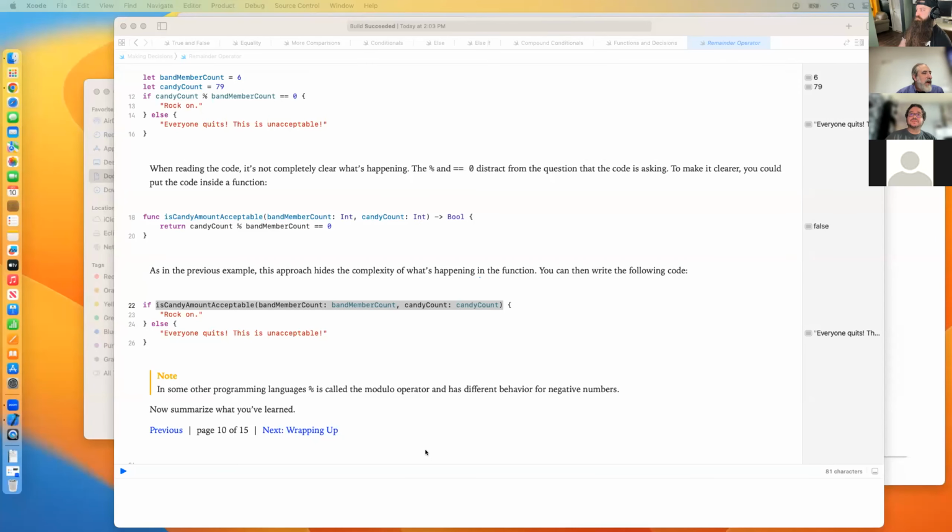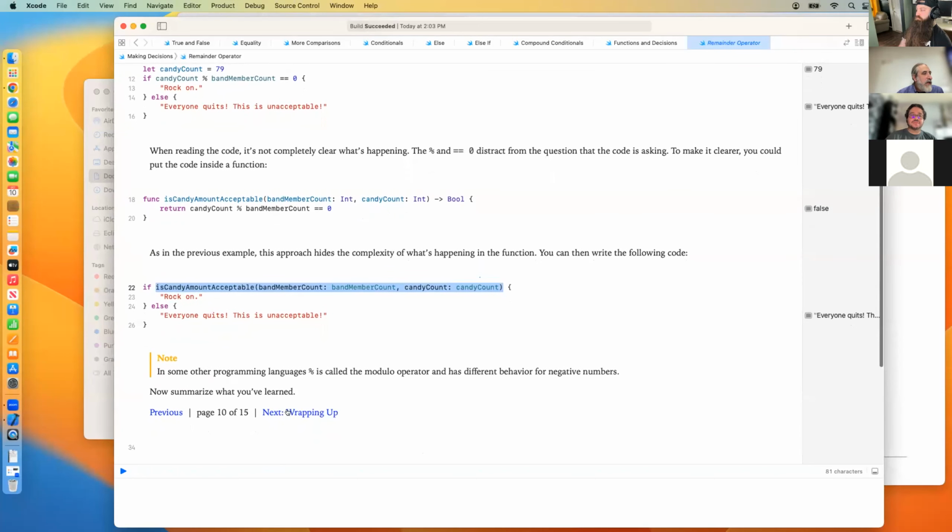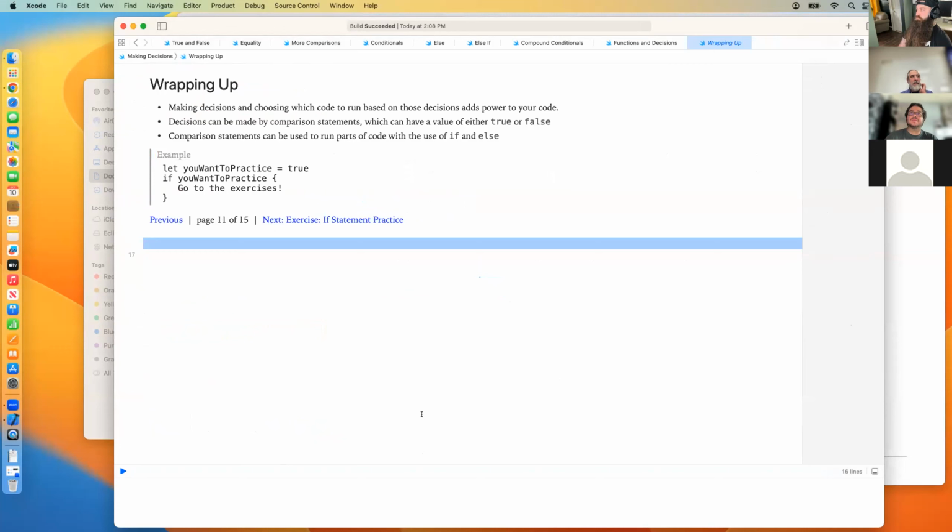All right, so we're going to move on to the next page here. And you'll notice that this is where we come to the end of all the concepts that are being presented. But the main points of this particular segment of this unit are that making decisions and choosing which code to run based on those decisions adds power to your code. So the point is that sequential step-by-step works great, right? Up to a point, but sometimes you have to consider one path, one fork in the road or the other, or multiple paths in the road.